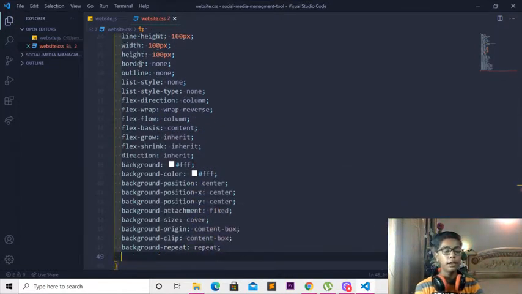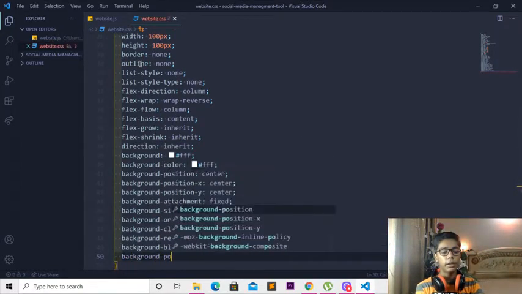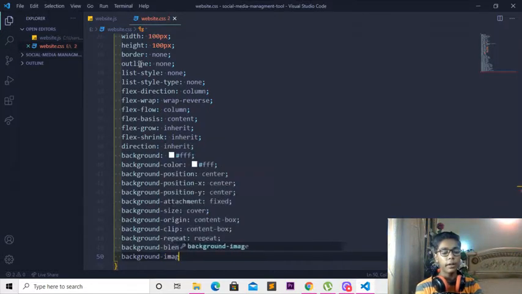So when you're done with that, now I will write background blend mode which should be color burn. Now I'll do one thing: I'll write a background and change that to background image. Here I'll write url, and in double quotes you have to write background.jpg.